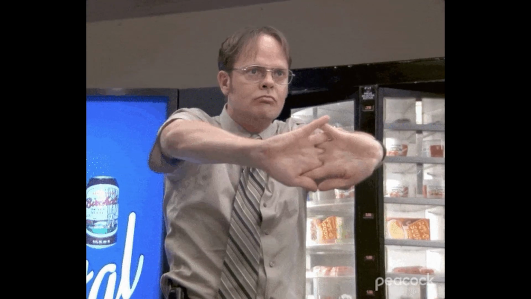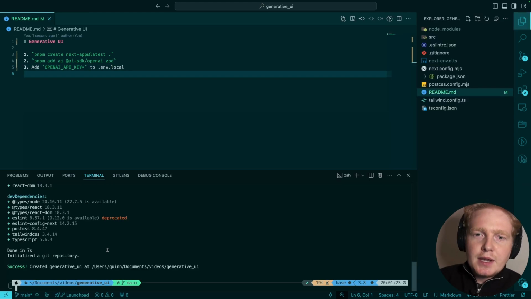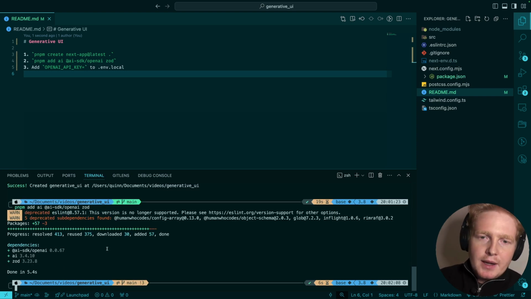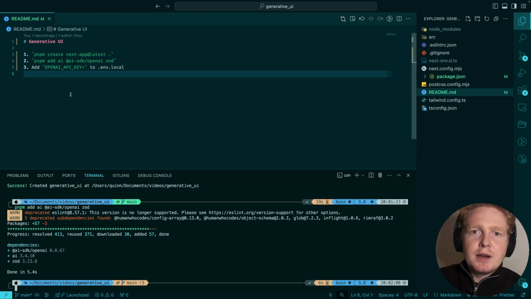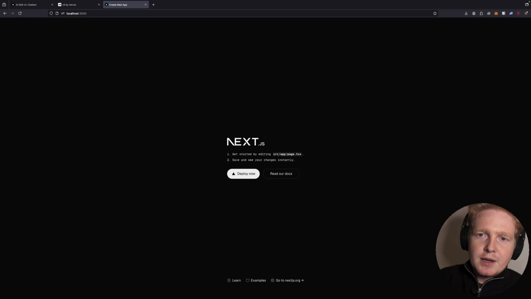So now let's get our hands dirty and write some code. To get started, let's initialize a new Next.js application using pnpm create next-app@latest. Next, install the AI package, the OpenAI adapter and Zod. And finally, add our OpenAI API key to the .env.local file. Once that's done, let's spin up the Next project and see how it looks. Okay, great, everything works.